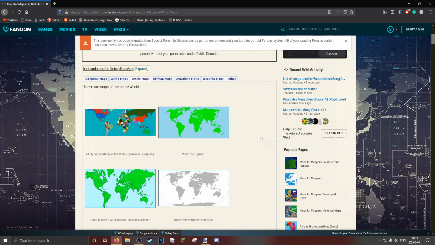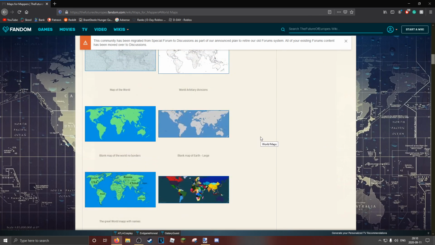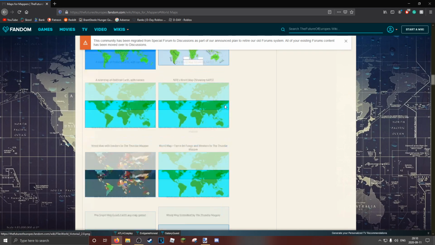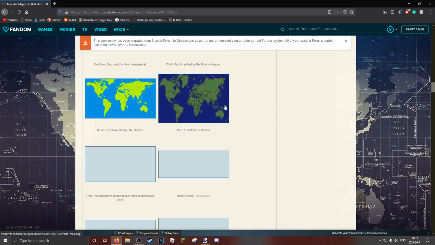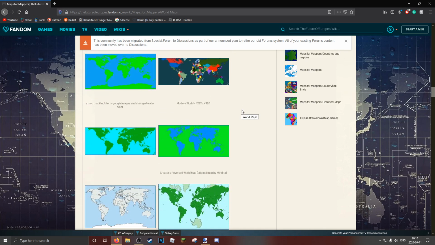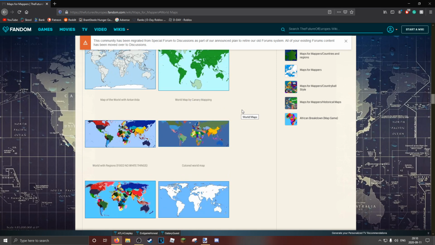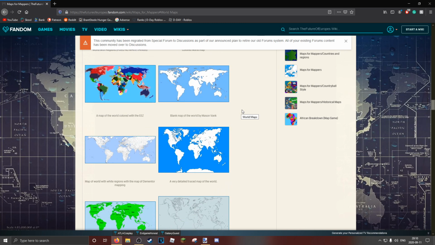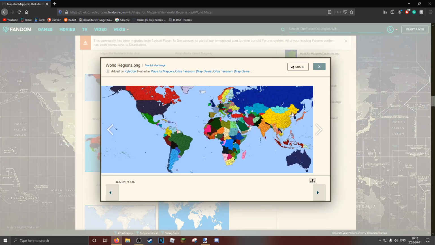Now, you want to find a pretty good map. So I know which map I'm going to choose, so I'm just going to go to it right away. And this is the map we're going to use. But I think we would rather take maybe a better map. Let's find it. This one with no white things.